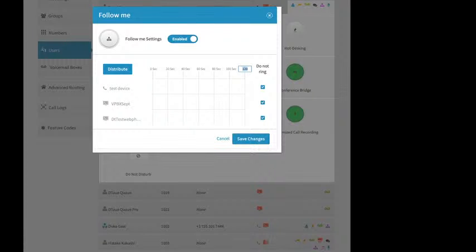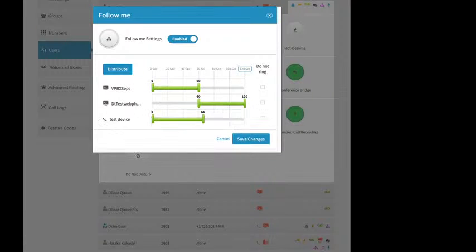So for each device that you want it to ring, you unclick the Do Not Ring button. And so now you've got sliders. You can adjust it as necessary, or I can just click Distribute. Right, and as admin, I can change this later because, hey, sometimes he wants calls on his cell phone. Oh, wait, but he wants that third, and then I can click Distribute again. So sort of like in groups.